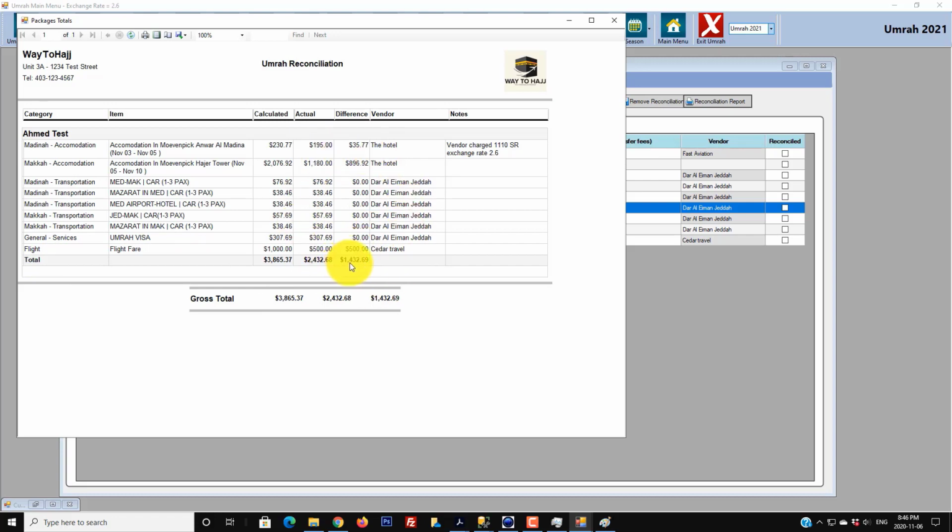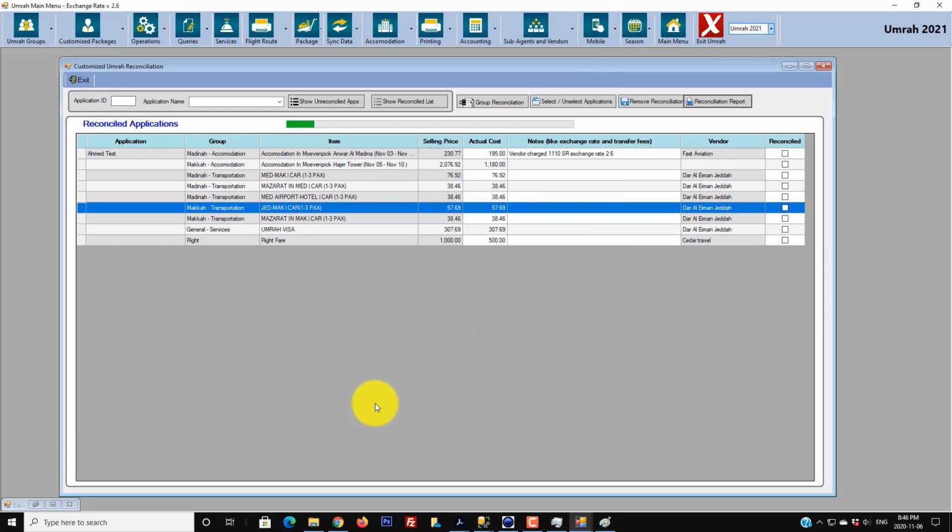And at the end, it's showing you here that on this you created $1,432.69, and this is the gross. And these are the totals. And of course, at the end, you can print it, you can save it as PDF or Excel or Word and keep it for your files.